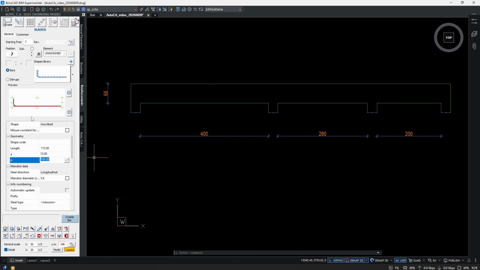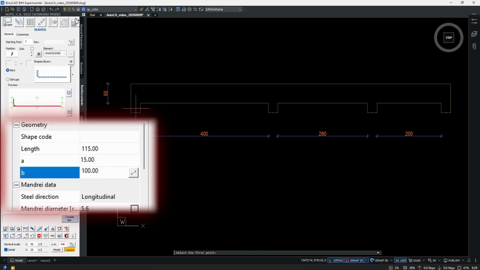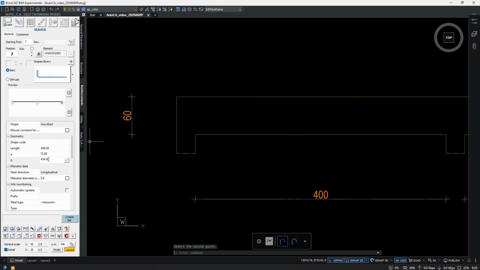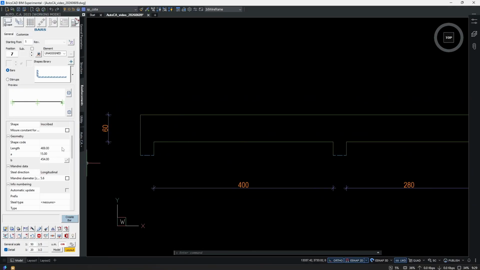Length is 100 centimeters by default, but when I press this button, I can specify the exact length that I need here on this side view. I specify 454 centimeters. That's gonna be our main length. Coming down a little bit, we will see 2 yellow brackets, which need to be filled to be able to create the bar. So number of bars will start with 1, and the diameter will be 14 millimeters. Now that we filled these 2 brackets, we can create our bar.